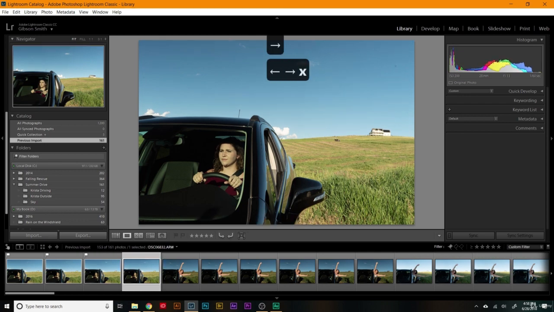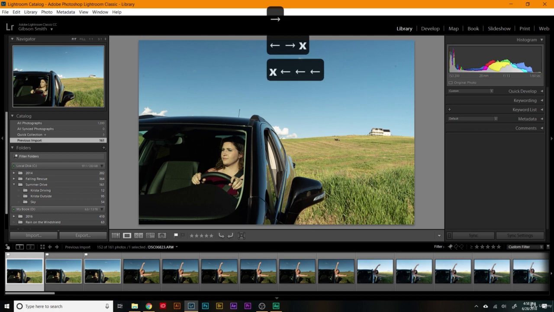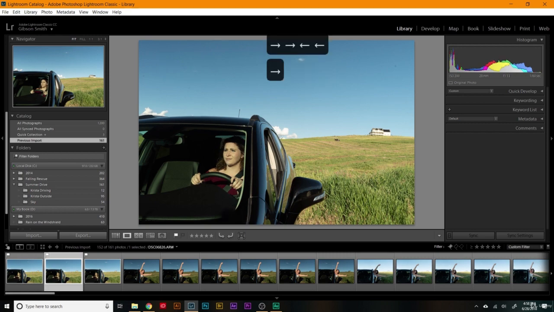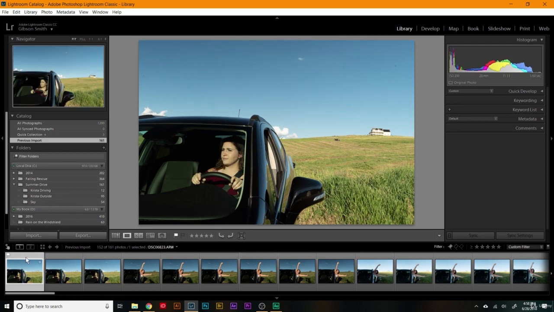Don't like that one, and I don't like that one. So now I have narrowed it down to 3 pictures. I'll just go through these real quick and choose which one I want. I think I'm going to go with this one. So I'll just unflag these. And now I have this one flagged.